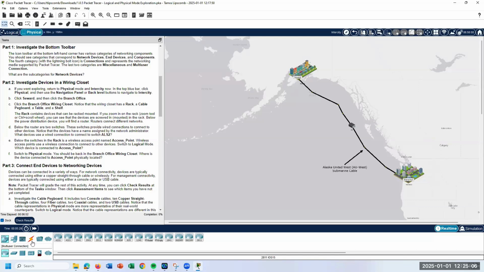So again, hovering is always your friend. I'm going to go back to my networking devices, and I'm going to go down here. Oh, okay, my subcategories are routers, switches, hubs, wireless devices, security, and WAN emulation. You might want to go ahead and make a note of that.